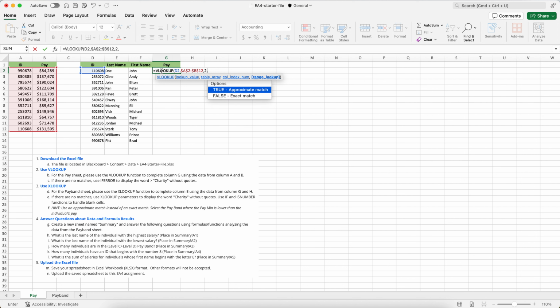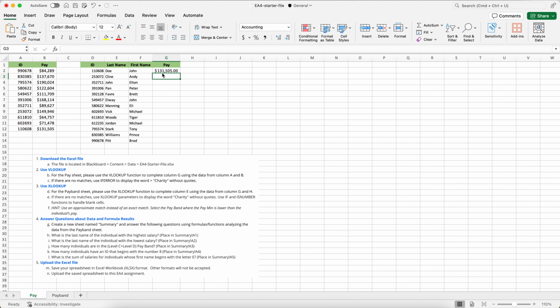And then last, is it an approximate match or an exact match? And so we would use false, or you can use 0, and then you do the close parentheses and you hit enter. And we can see, once again, with these two numbers, the IDs match, and it found the salary, and lo and behold, that salary or the pay that the person is receiving is accurate.